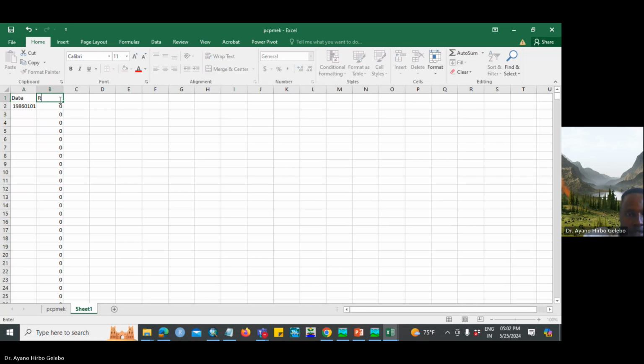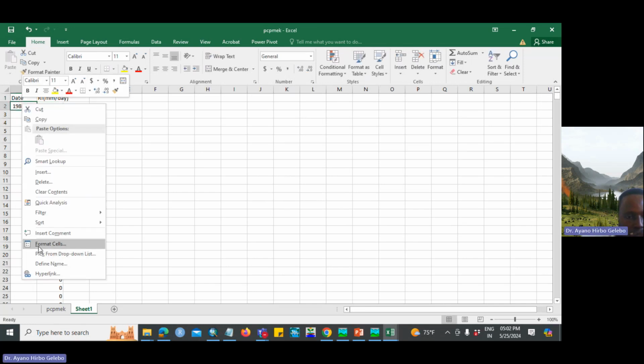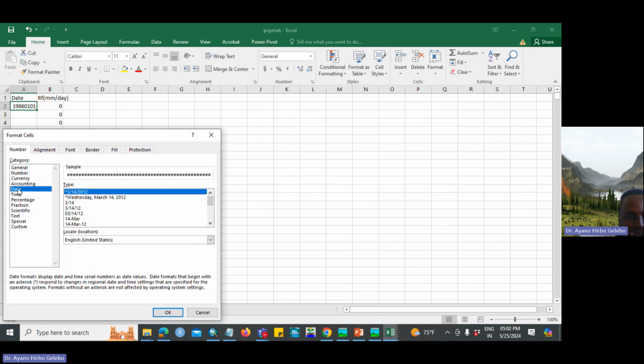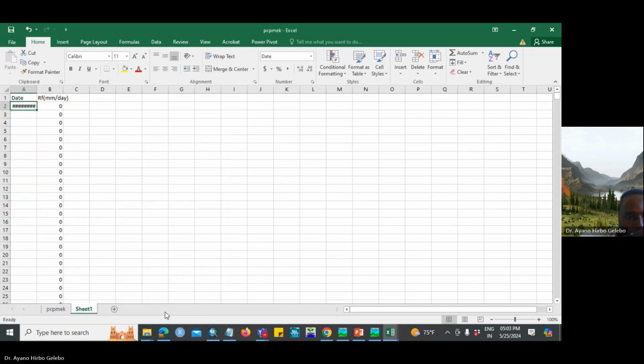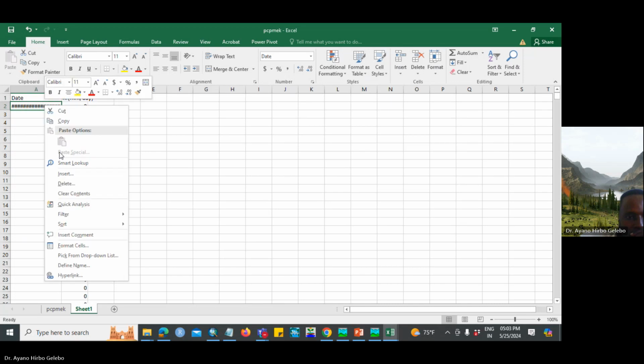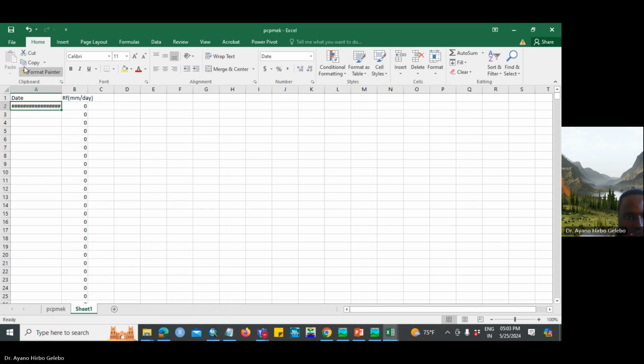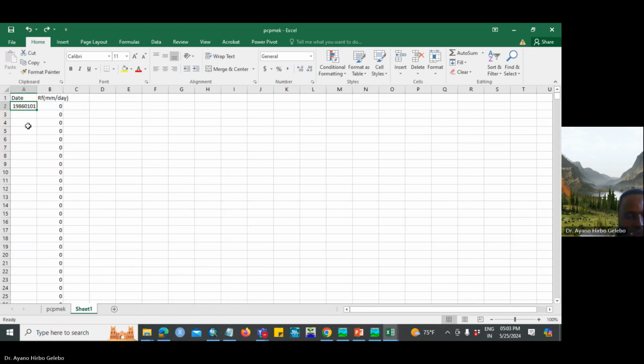Let's find daily RF in millimeter. Daily, per day. So the format is one. Actually, this data is from 01 01 1986.